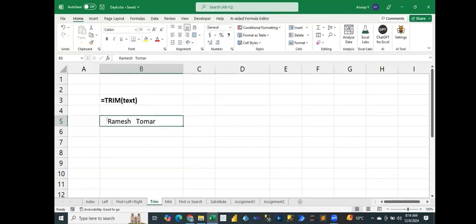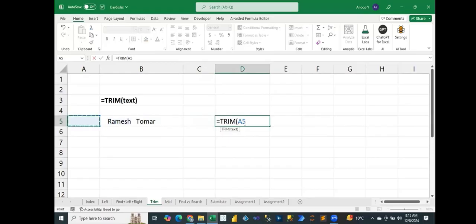Like for example, here you can see I have this data where before this Ramesh name, I have the unwanted space. Between the Ramesh and Tomar, I have these many spaces. After the Tomar, I have these extra spaces over here. Okay, I need the clean data. It means Ramesh space Tomar. So if I use the trim function here, you can see it is giving me the clean data.